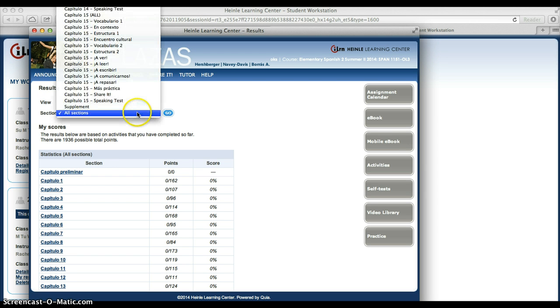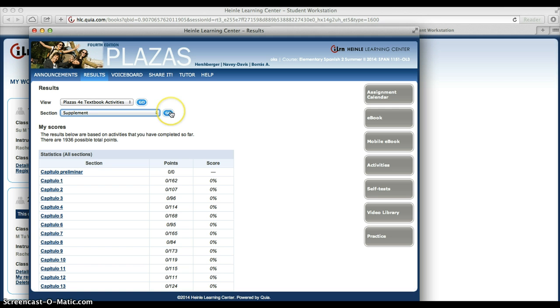For section, when you are looking for your quizzes, as well as your unit assessments or your unit exams, you are going to go to the supplement section, which is at the bottom of the drop-down list. For those of you who have Macs, your list should automatically populate from the bottom. If you have a Windows computer, you will have to scroll down to the bottom of the list. Either way, you are looking for where it says supplement. So we're going to select supplement and then press go.